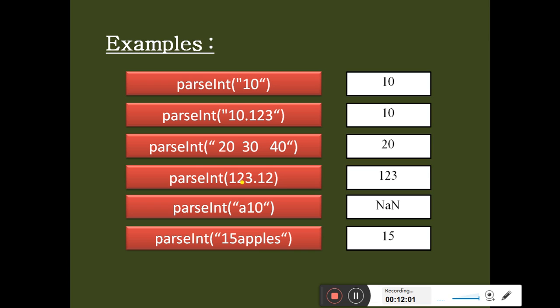parseInt A10. Here it is in double quotes, but the starting value is an alphabet, correct? So this will return NaN. What is the full form of NaN? Not a number. So it will return not a number as an output, because the first value is A.